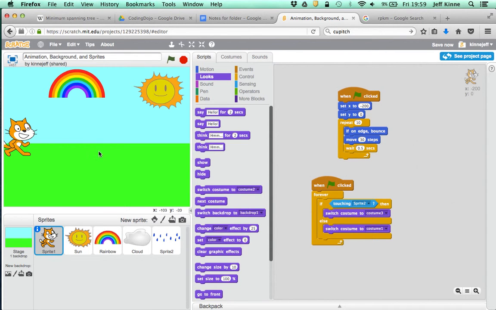Okay, so X is side to side with positive to the right, negative to the left. Y is up and down with positive to the top, negative to the bottom. -200 and 0 is over here.